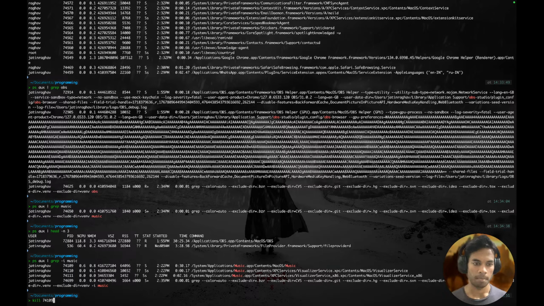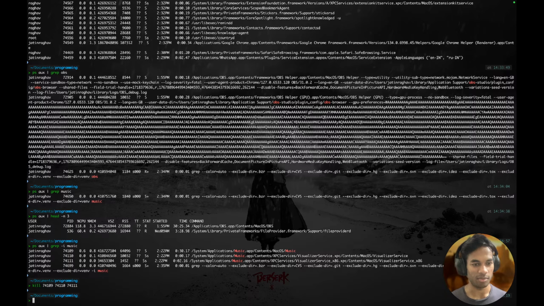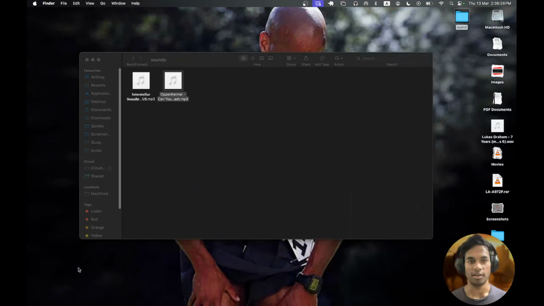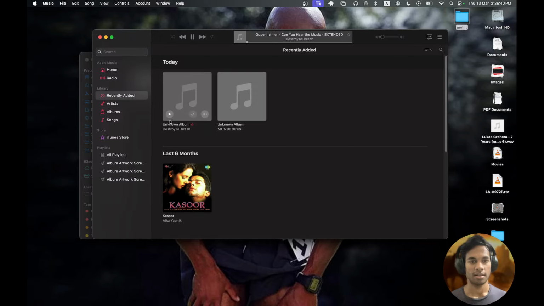It did stop. The music did stop. I closed the music player from my terminal, which is crazy. Let me start it again because, of course, Oppenheimer, we have to start it again. Yep, it is on. We cannot skip it. Yep.